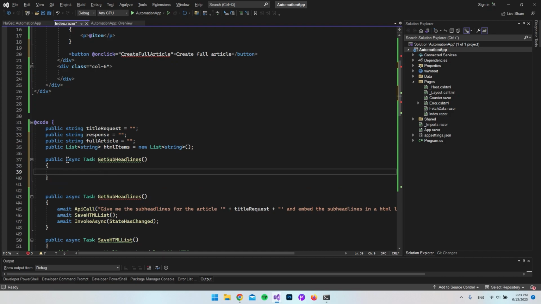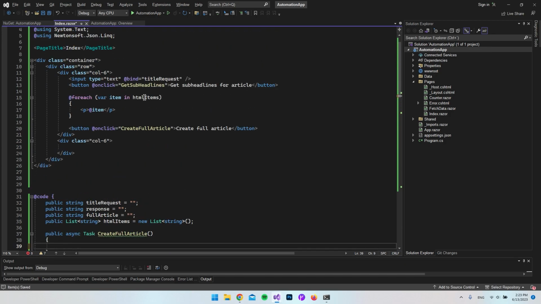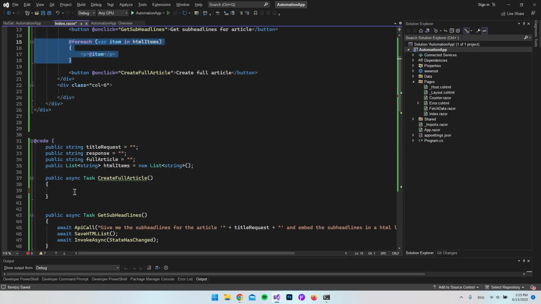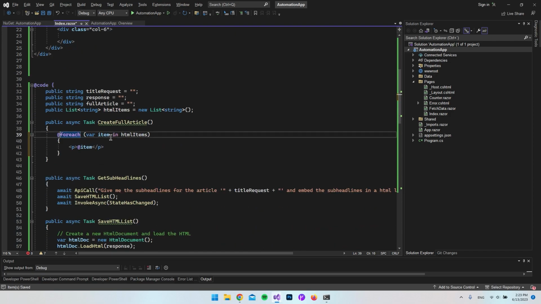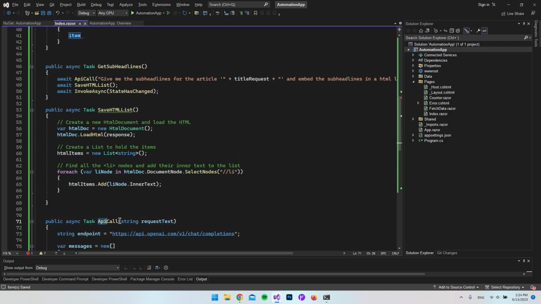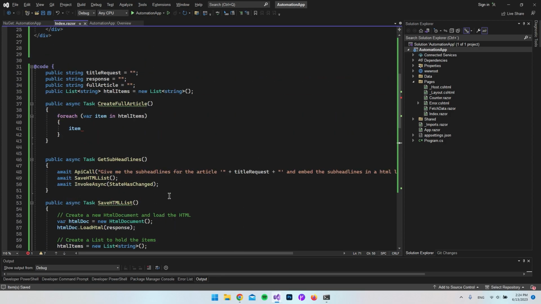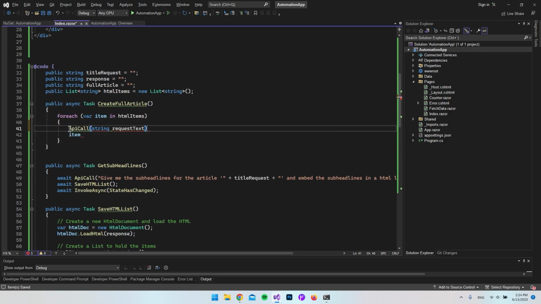Go and say that we want to create a public async that is returning a task, and we also want to call it create full article. So just like we did with the foreach for the HTML items up here, we can actually go and copy this foreach and put it inside our method. Just going to remove some things in here, also the tag. So what we could do now is to go and say that we want to target again the API call. So we want to call this API call and we want to say await. We can also go and remove that item here.